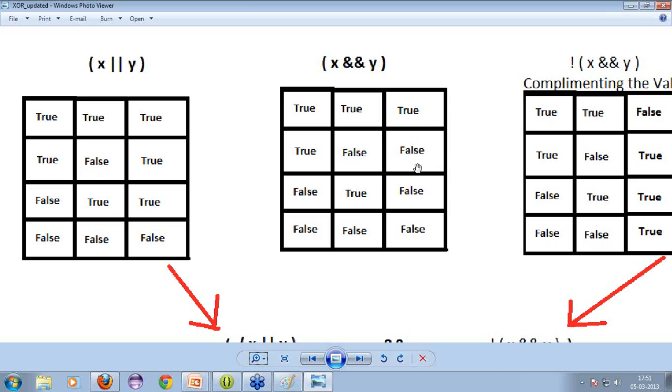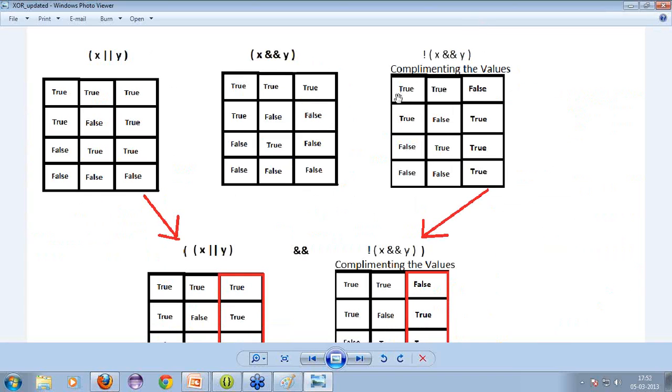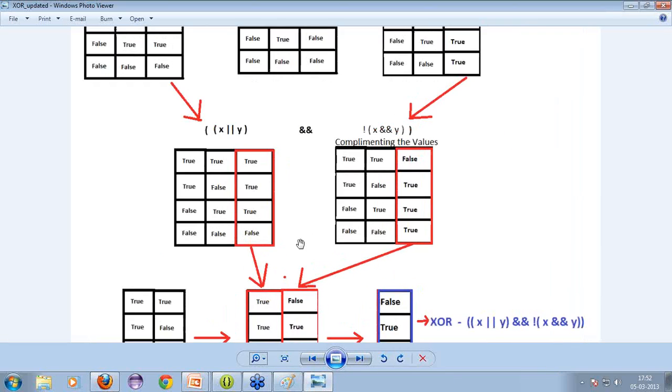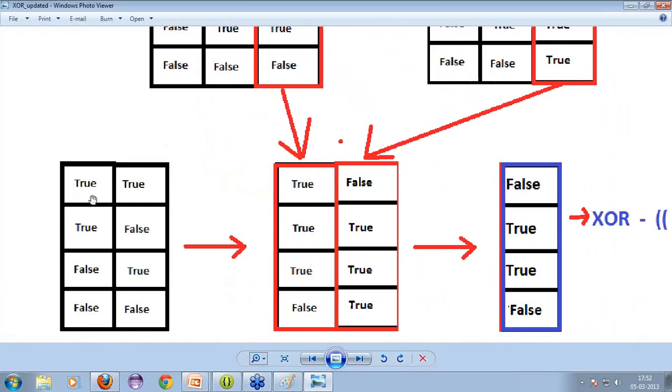Now I hope you have understood what NOT is. NOT means it will just complement the value. It will give you the opposite value of the value that you have provided. Now we'll try to understand the XOR operator. This is the truth table for the XOR. If the values are alternate, the first one true and the second one false, it will give you a true value. First one false and second one true, it will give you a true value. But if both the conditions are the same, whether false or true, it will always give you a false value. This is the XOR operator.